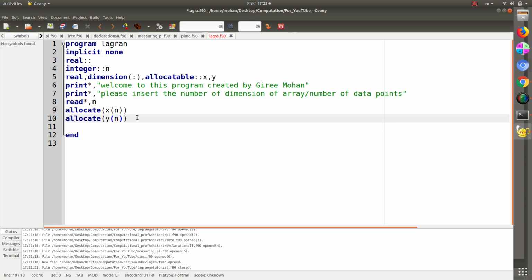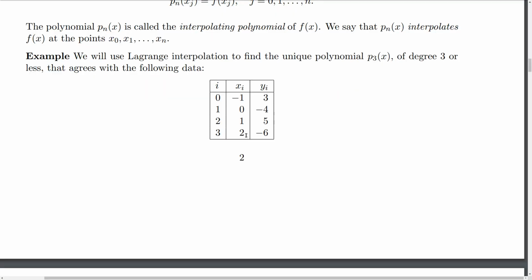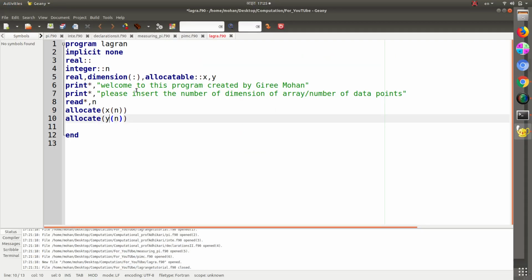Don't be confused over here. How this works is, we have not fixed the dimension of this array 1 2 3 4. Its dimension is 4. We have not fixed that yet, so we will give input as 4, and finally after giving input, x will be assigned its dimension as 4, y will be assigned its dimension as 4. Alright, this is how we allocate the dimension of the array.